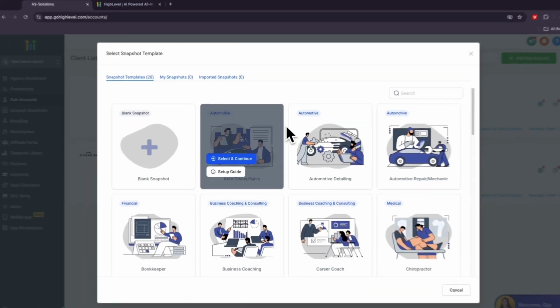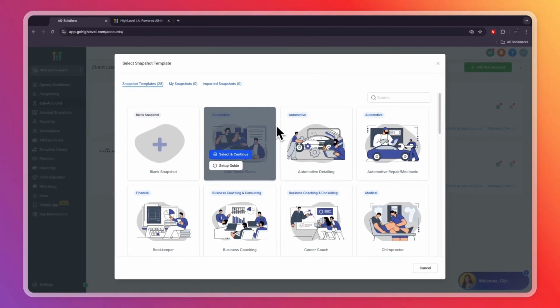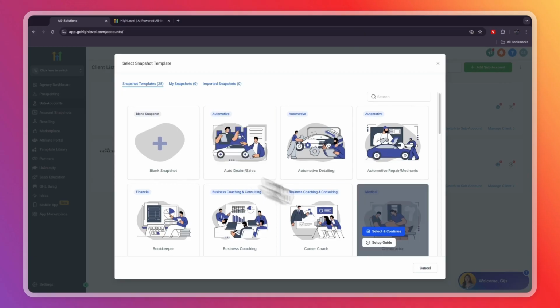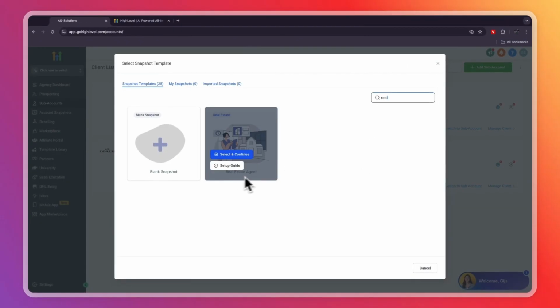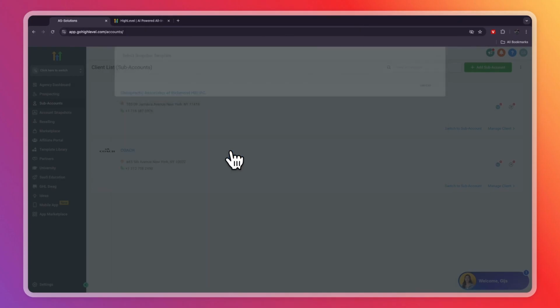Now from here you have snapshots. A snapshot is basically a collection of templates for a specific type of business. For example, here you have an auto dealer or sales business, then you have a chiropractor, but we're just going to search for real estate. And now here you can see real estate agents. So go and click select and continue.